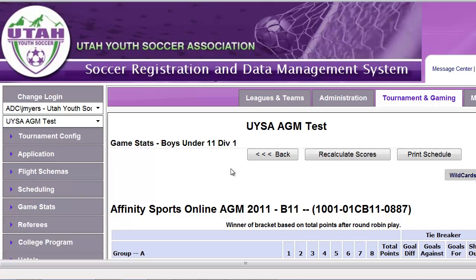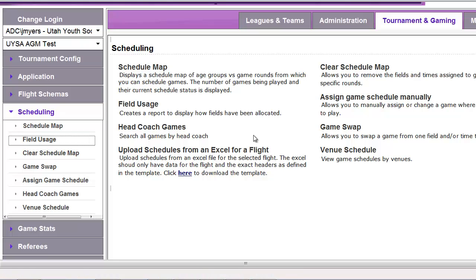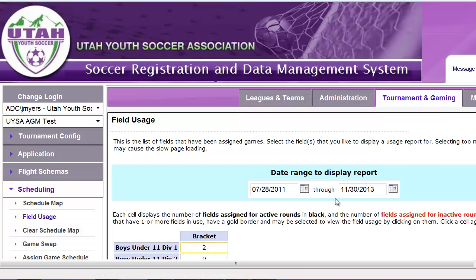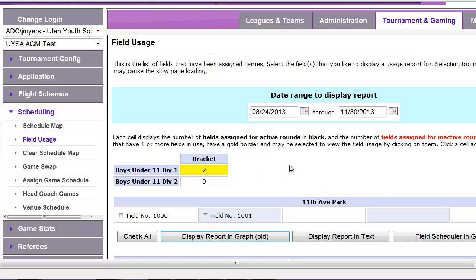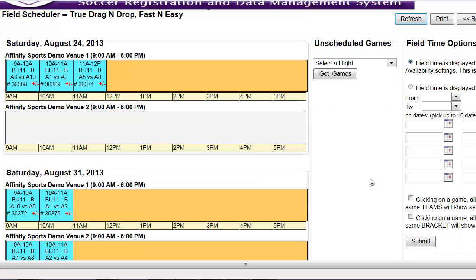An additional feature I have available is under Scheduling and Field Usage. On this screen, if I click on the bracket I've scheduled, and click on Field Scheduler and Graph New, I'm going to see a drag and drop representation of this schedule. When I click this box, clicking on the games, all games from the same team will show in orange. I click the Submit button, and if I click on a game, it's going to show me all games for A3 and A10. Here's A10, here's A3.